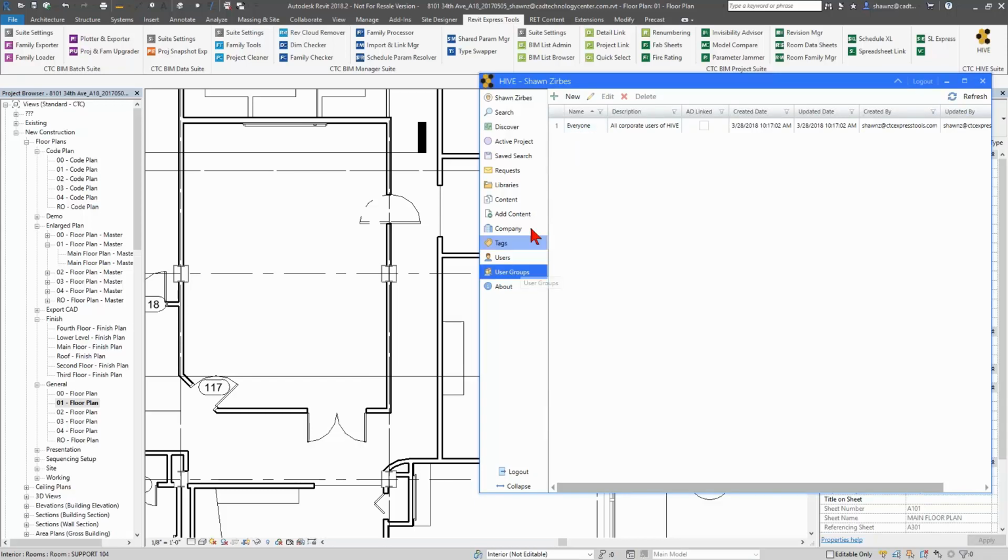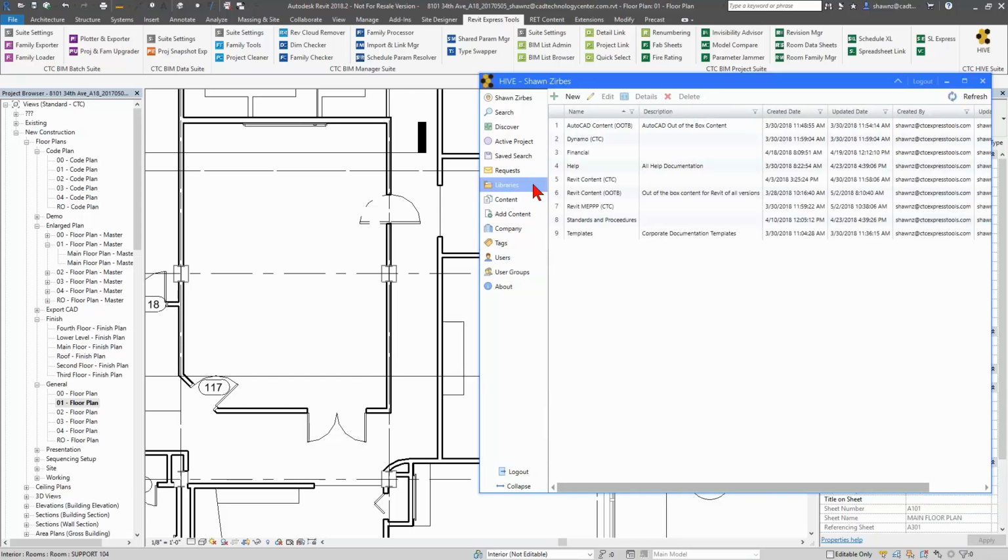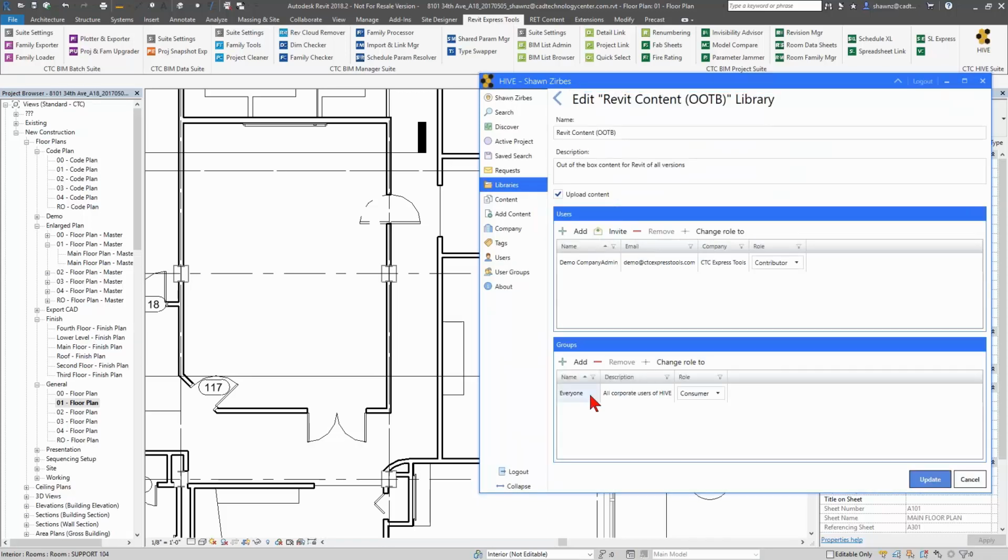Users and user groups are important because at the library level, you as an admin can go through and control which libraries certain groups and certain users have access to. So that Revit content out of the box library, where most of my content is actually hosted right now, you'll notice that everyone is added to this library as a consumer, whereas that demo company person right there was added as a contributor, and this is why they have the ability to tag and comment on content. And also rate the content because they're a contributor level.